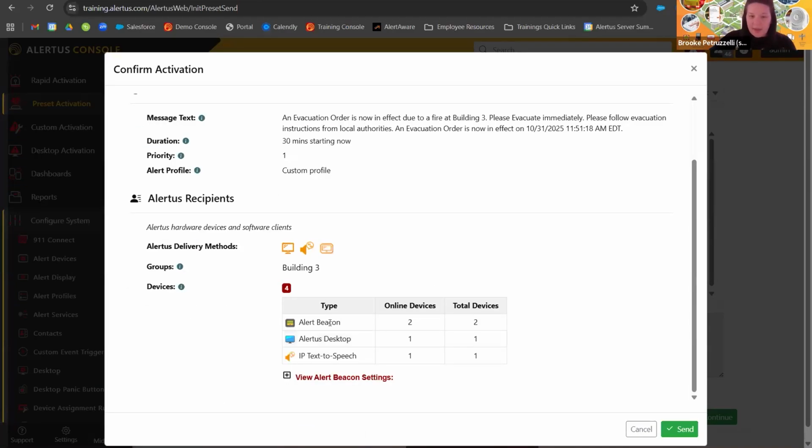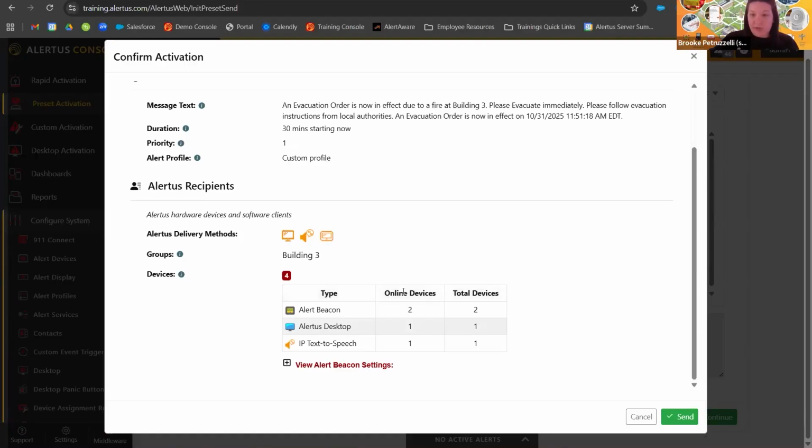So I've updated that alert beacon behind Sarah. I have updated all of the devices that I can with my specific firmware settings. And so now this alert confirmation is ready to go. So I'm going to send this out.